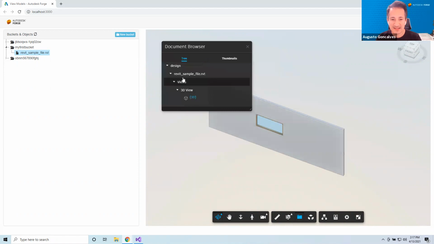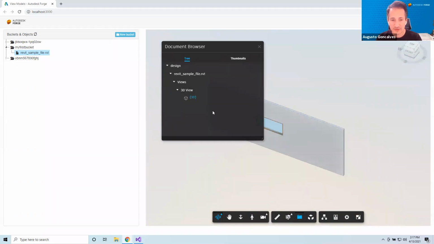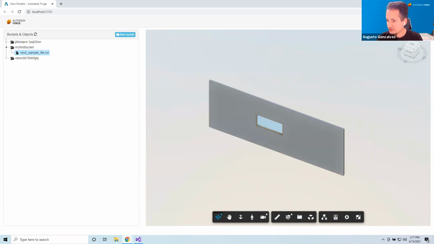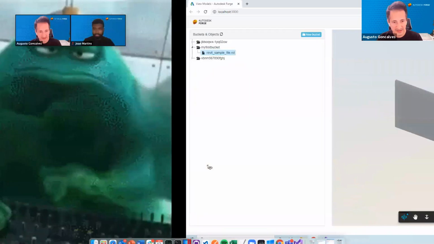So in this case, I can see that this file has only one 3D view, which is okay, right? So you know what you're looking for. But sometimes when you are looking at files like DWG, the default view will be a 2D view, not a 3D view. All right, so that should be it for this section.